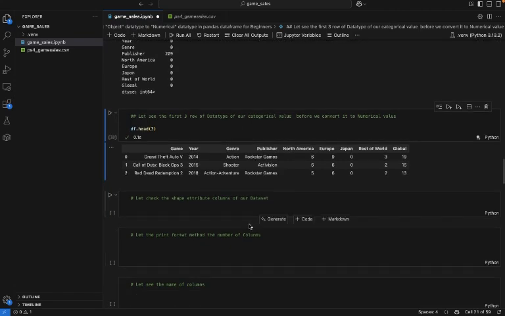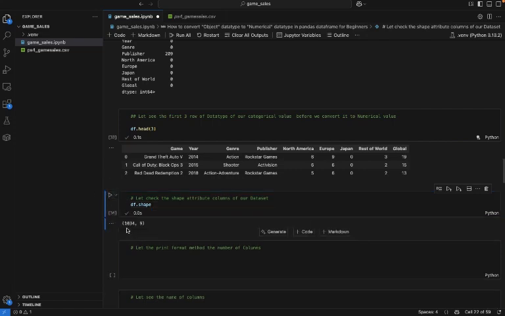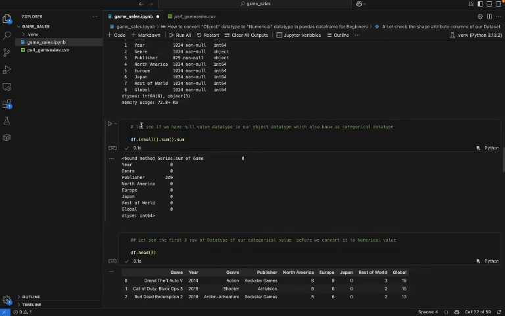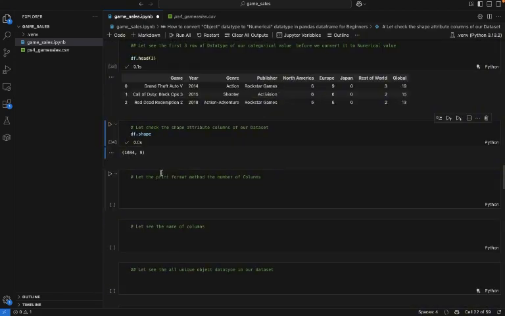Let's check the shape of our data set. df.shape, and let's run it. As you can see, we have 1034 rows and 9 columns, which matches what we saw here in the info, 1034 rows and 9 columns.